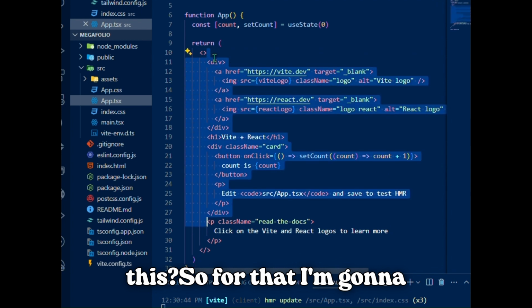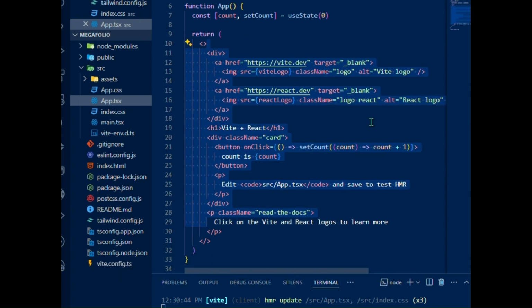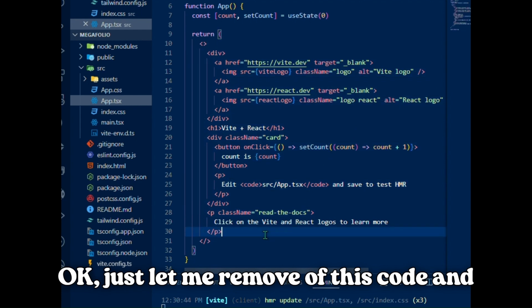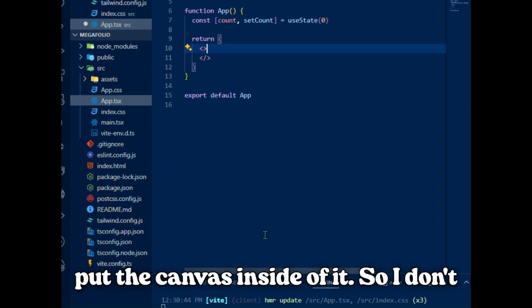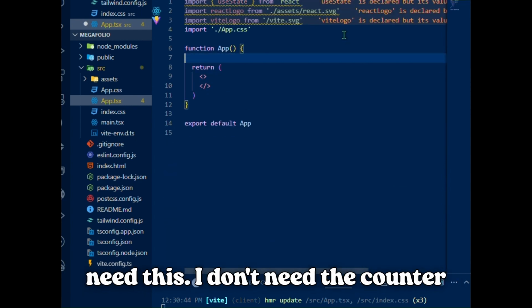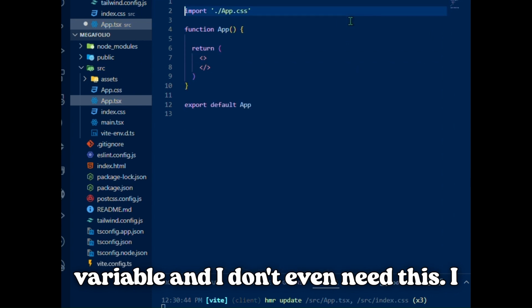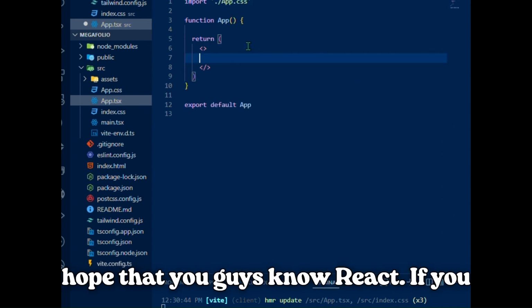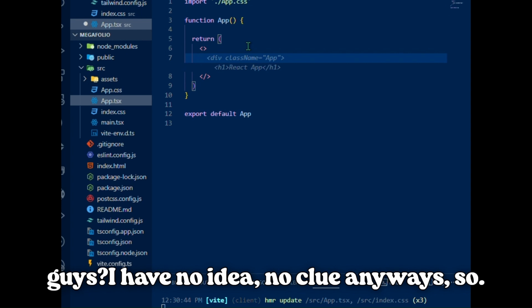For that, let me just remove this code and put the canvas inside of it. I don't need this, I don't need the counter variable, and I don't even need this. I hope that you guys know React. If you still don't know, why are you still here, guys? I have no idea, I have no clue.